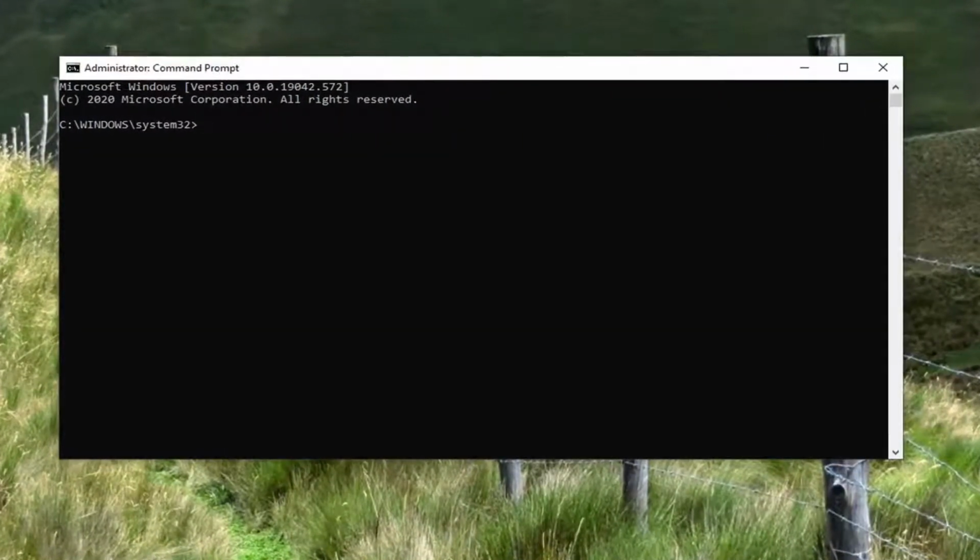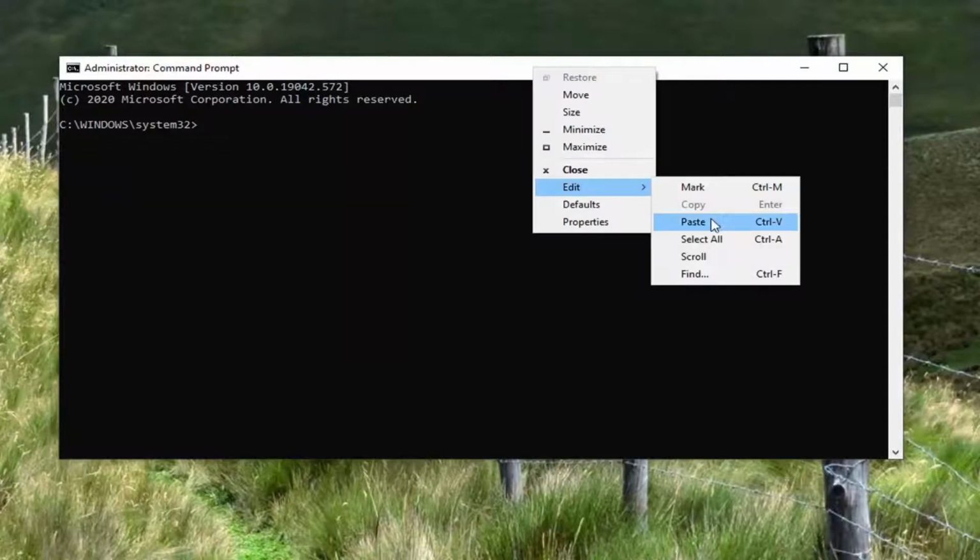So I'm going to have a command in the description of the video, or really we're just going to be registering a DLL file that may have not been registered. So we're going to just copy that from my description, and then we're going to go up to the top bar of the command prompt window here, right click on it, select edit, and then paste to paste it in.